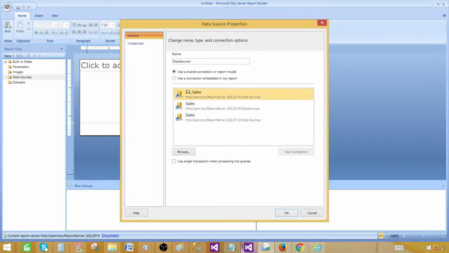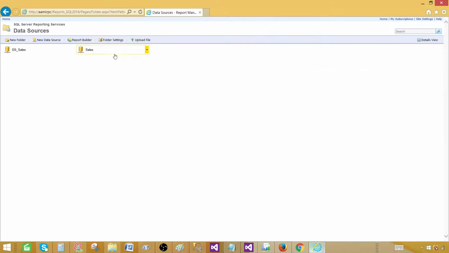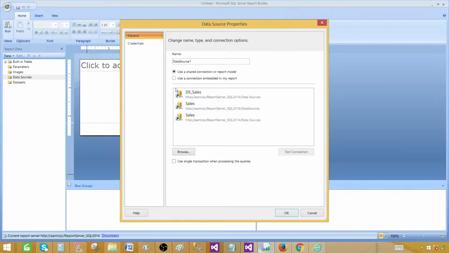So in this case, these three connections are already shown because we have used them before, so they are coming from the recent items. If you would like to create a new data source and embed it in the report, that's also an option. But as we have already one data source and we know that that's the data source we want to use, so we will use that.